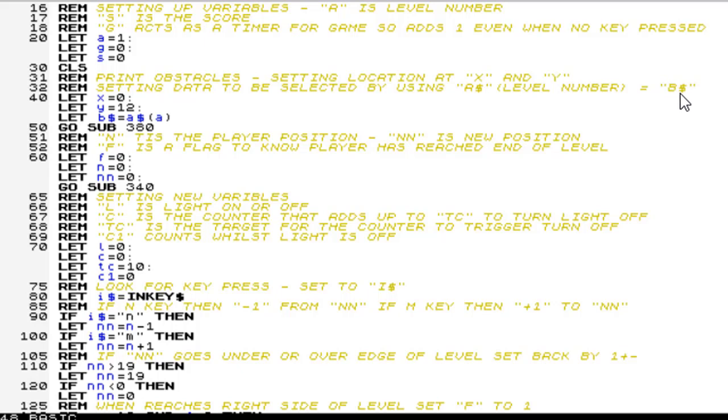So this B string command is literally a pointer for the program to say what to look at to try and find out what's going on. So we're setting X to 0 and Y to 12, and this will be used to say where on the screen to print the level. And then we're going to make that B string variable equal the level, and we're on level 1. So it's saying pull that data of level 1, stick it into this B string, ready to do something with it.